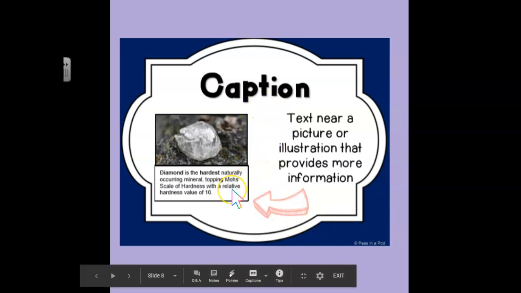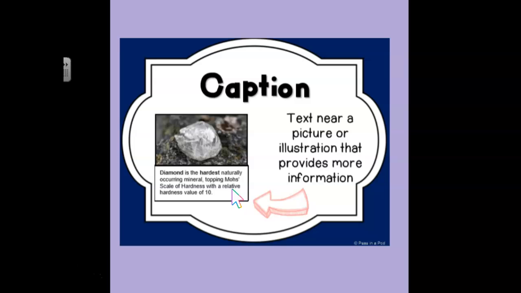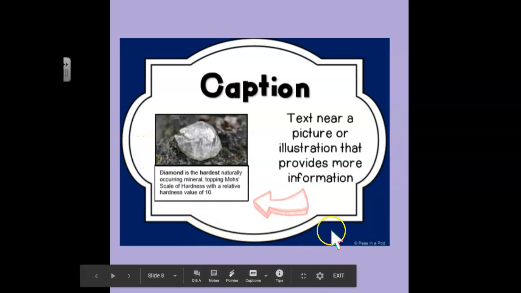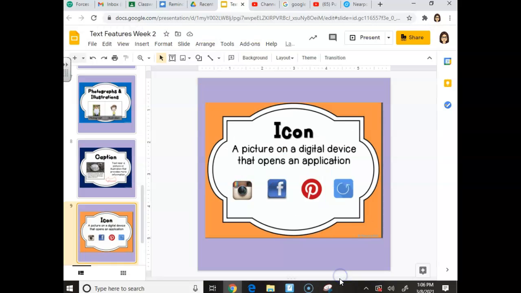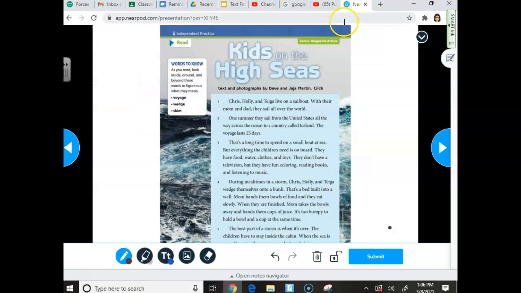Captions. This is text near the picture. Or, photograph. When I say picture, I mean photograph. Or the illustration that provides more information about what you're seeing. It can be below it, above it, or to the sides of it. Okay, and we will learn about icon later this week.